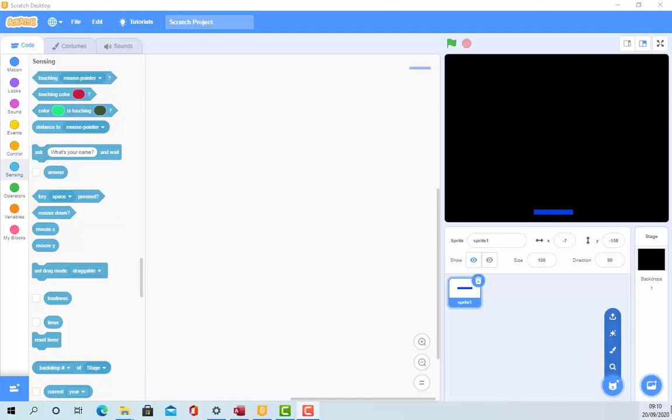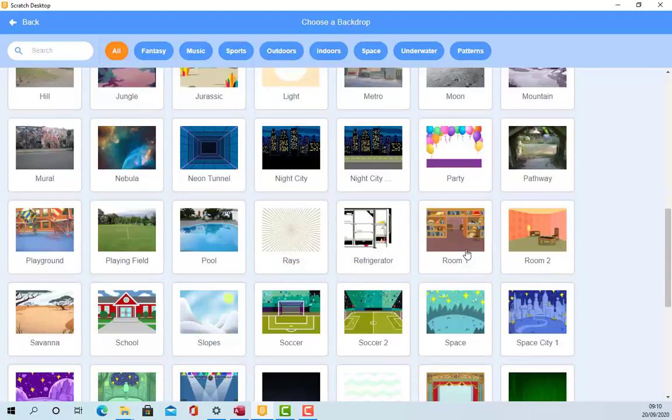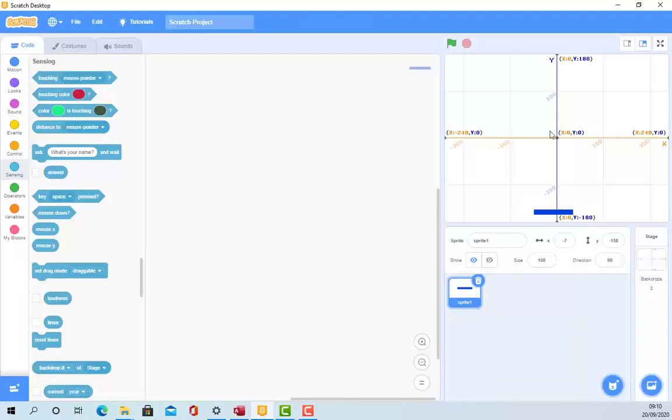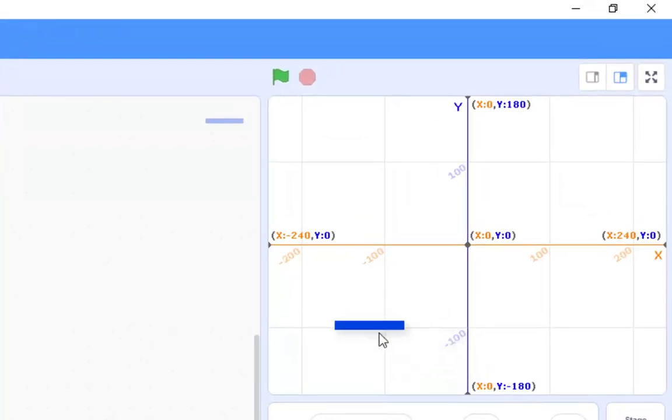And to show you, I'm going to go to the backdrops. I'm going to choose a backdrop, and the one I'm going to choose is right down the bottom, the XY axis. Now, you can see I have a paddle. Let's just pop that out of the way for a moment. Let's have a look at this axis. On the horizontal, we have the x-axis, and on the vertical, we have the y-axis. And you can see that right in the middle there, x is 0 and y is 0.